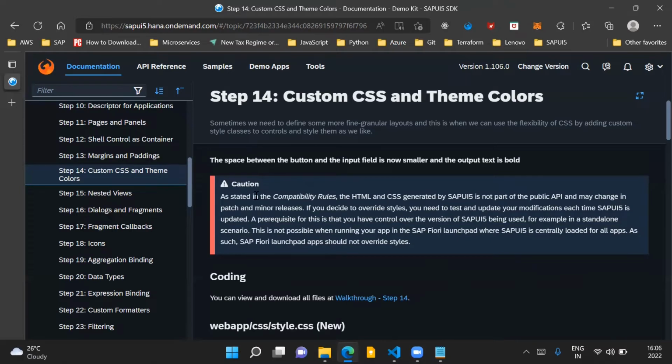Now, there is a caution mentioned in the documentation that if we use custom CSS styles, and if the SAPUI5 version gets upgraded, then any override styles which we have in our application may get affected by the upgrade. Also, it is recommended that if we do not have control over the SAPUI5 version which we are running, say for example, our applications are running on Fiori Launchpad and the SAPUI5 version for Fiori Launchpad is loaded centrally for all the applications, then in such cases, we should not use custom CSS styles.